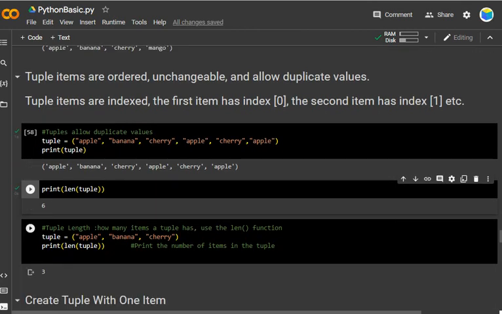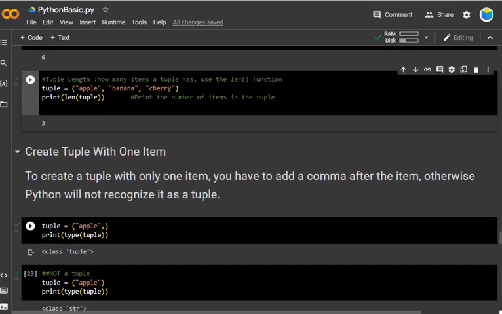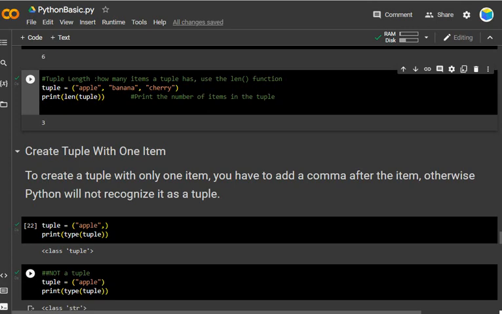Now if I write here, there are 3. The length of a tuple means how many items the tuple has, using the length function. So there are 3. So print the number of items in the tuple. Now create a tuple with one item. To create a tuple with only one item, you have to add a comma after the item, otherwise Python will not recognize it as a tuple.